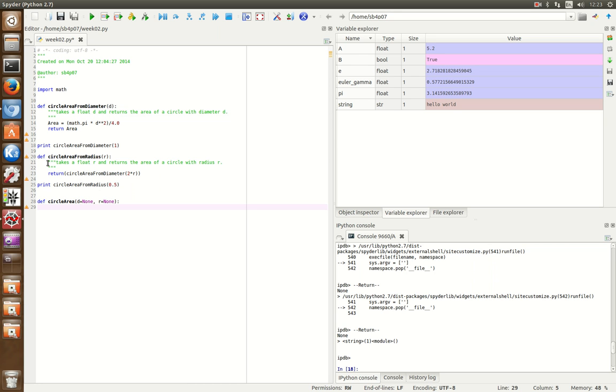Okay, I must remember, of course, to make my documentation string. So takes a float R or D and returns the area of a circle. Okay, so that's the plan.